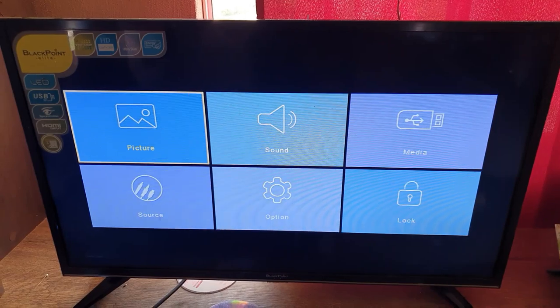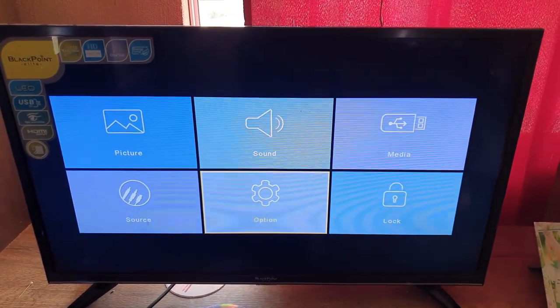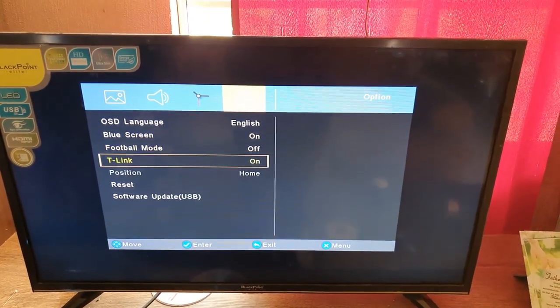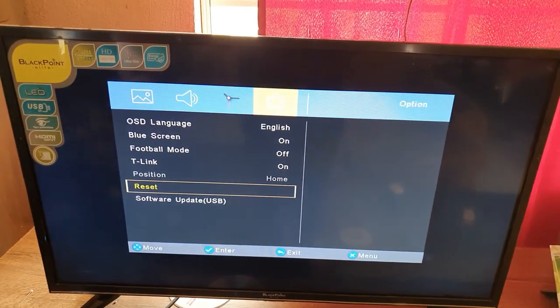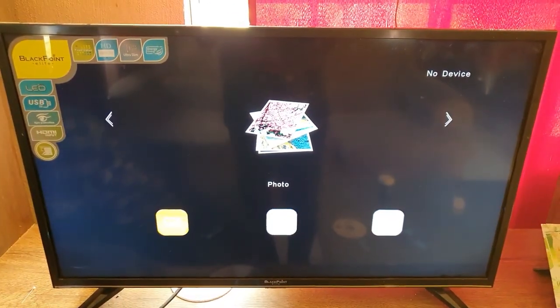All right, so I'll show you on this Blackpoint TV how to do a reset. Hit the menu option on your remote and of course go over to the options gear icon, and once you're here, guys, if you go all the way down, you'll see the reset option right here. It's quite easy to find.